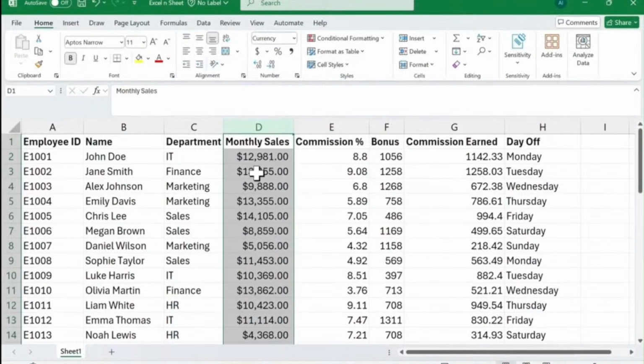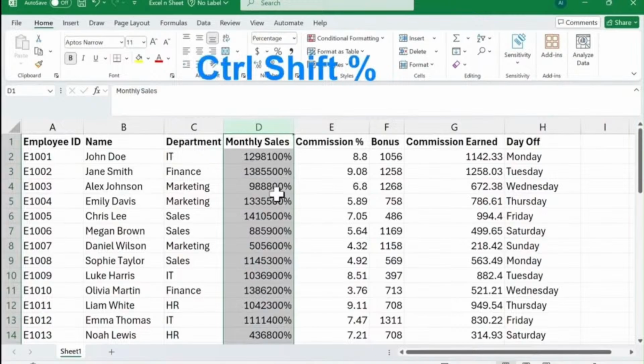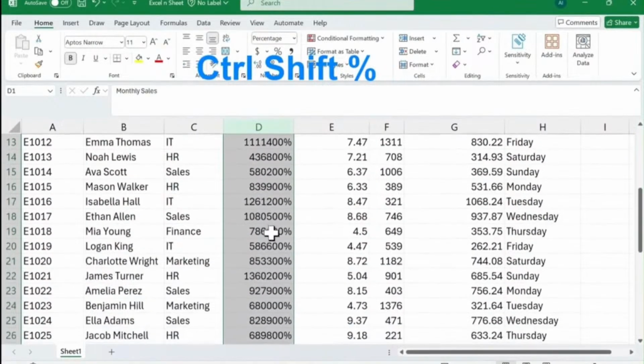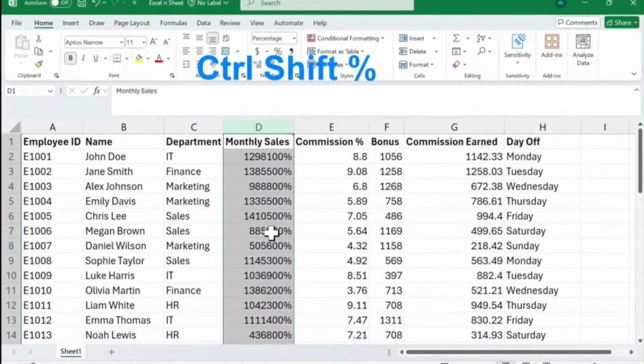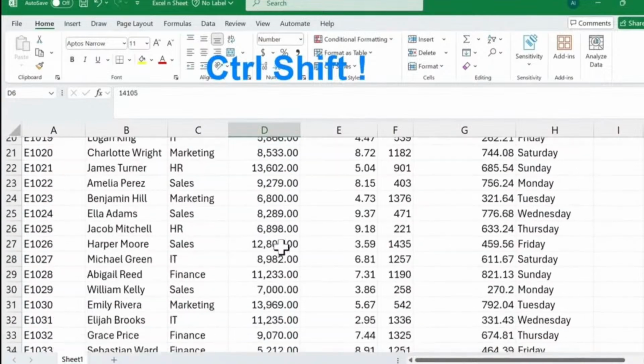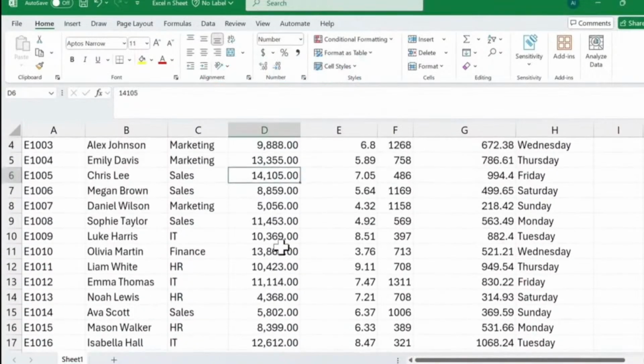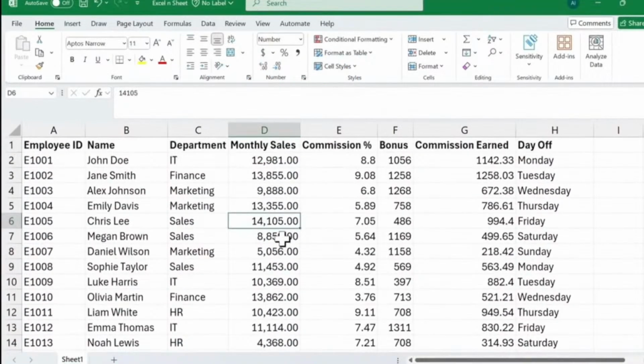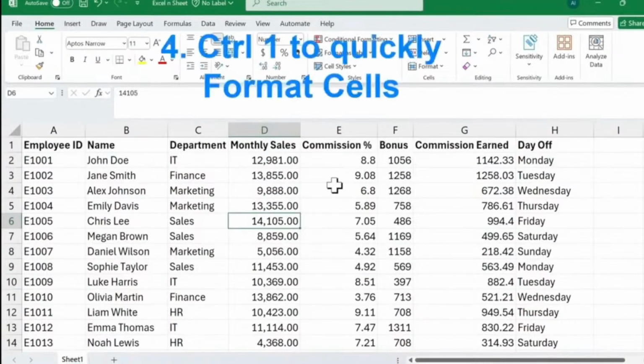How about percentages? If I hold Control, hold Shift, and tap the percent sign, the number formatting is changed to percentage. Similarly, use Control, Shift, and the pound sign for date. And Control-Shift exclamation point turns them into general numbers, but you do see the commas applied there. So with number formats, definitely try Control-Shift and then either the dollar sign, percentage, pound sign, at sign, or exclamation point.